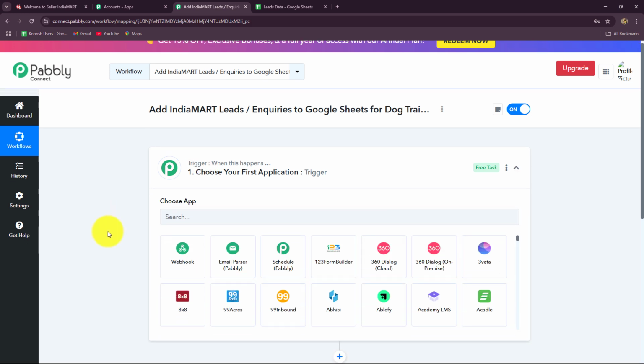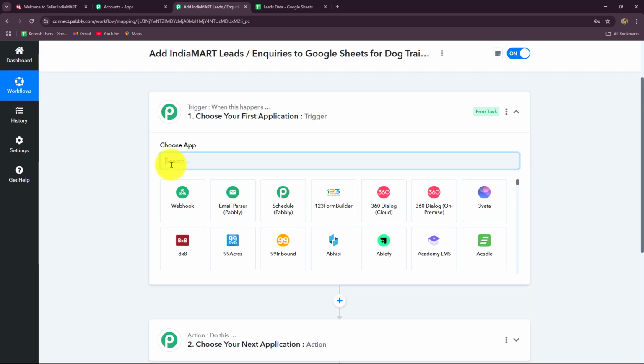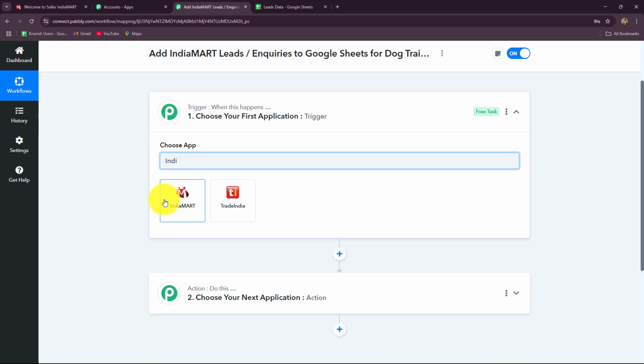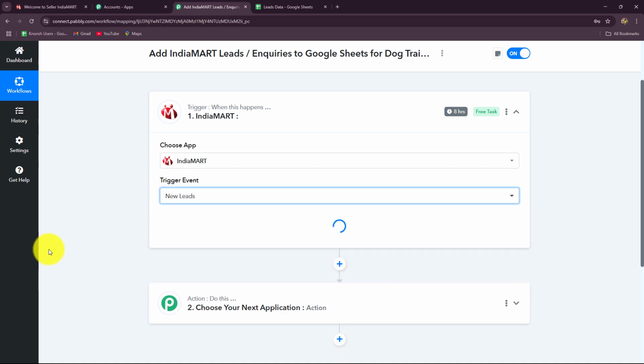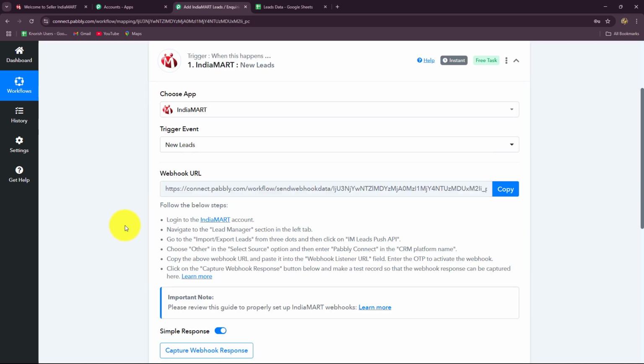To start with the process, first of all, let's go towards our trigger step and select our trigger application over here. So our trigger application will be, as I told you, IndiaMART. So let's select that quickly. Then we have to select the trigger event. That means on the happening of which event in IndiaMART you want to capture the response. So here I want that when new leads are received through IndiaMART, I want to capture the response.